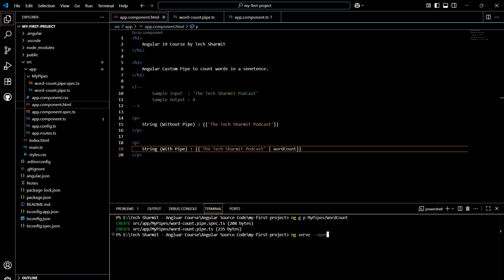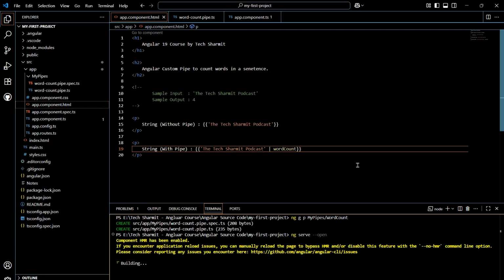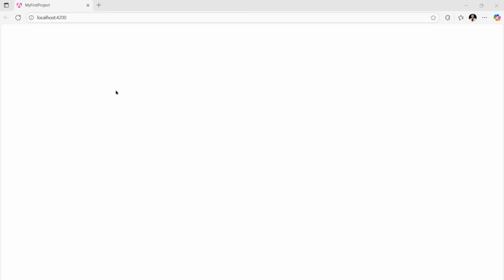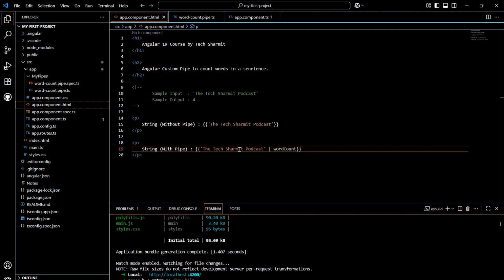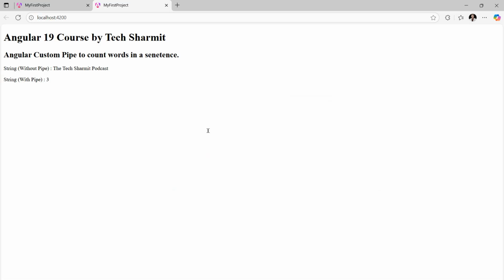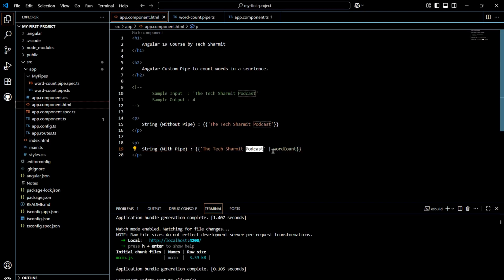-open, enter. After enter, it will take a few seconds and then it will show you the output in the browser. So it is coming like this: Angular 19 course by Sharmit, Angular custom pipe to count words in a sentence, then string without pipe is the Sharmit podcast, and the string with pipe is 4. And the good thing is it is dynamic. Let me remove one word. Suppose I remove this. In this case it will return the output as 3, because it is dynamic.